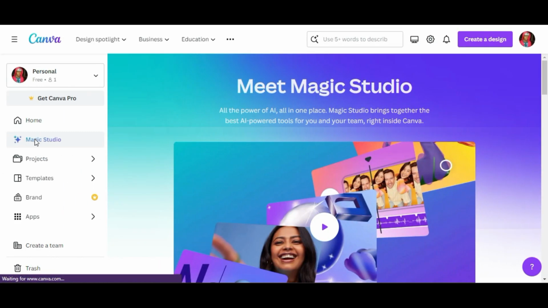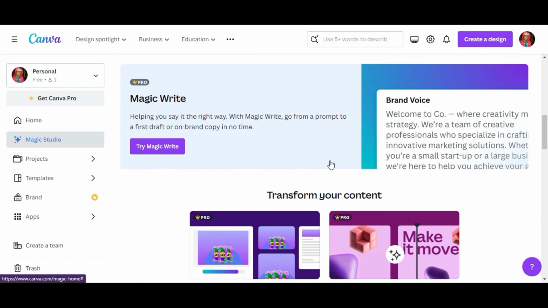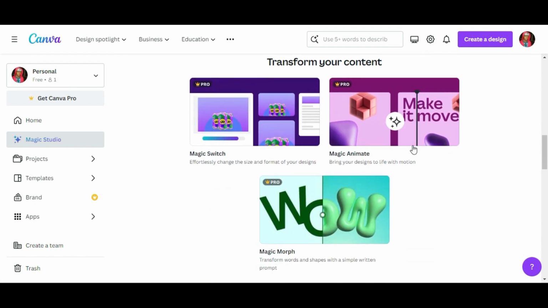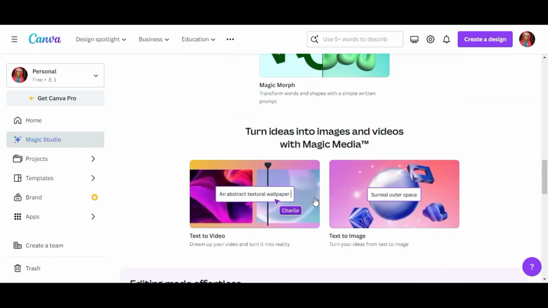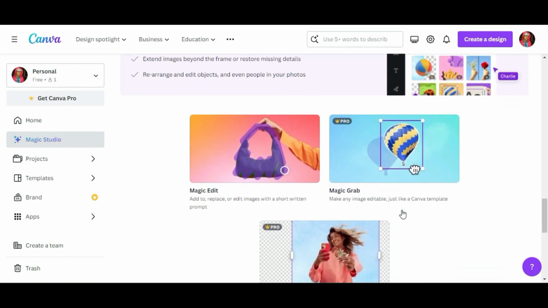You will notice that some features are only available in the Pro version with the crown icon, like Magic Write, Switch, Animate, and Morph. Under Magic Media, we have text to video, text to image, and also have Magic Edit, Magic Grab, and Magic Extend.